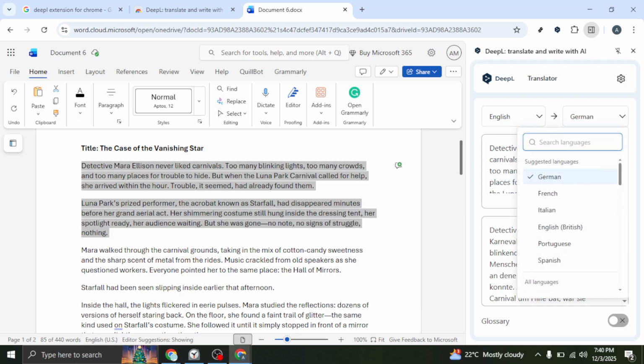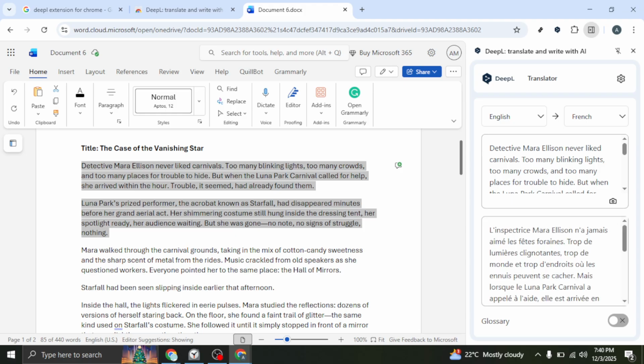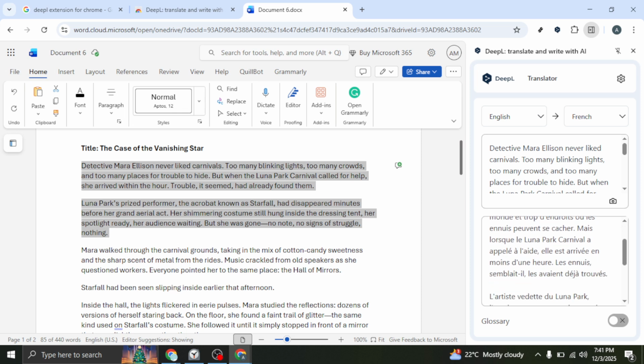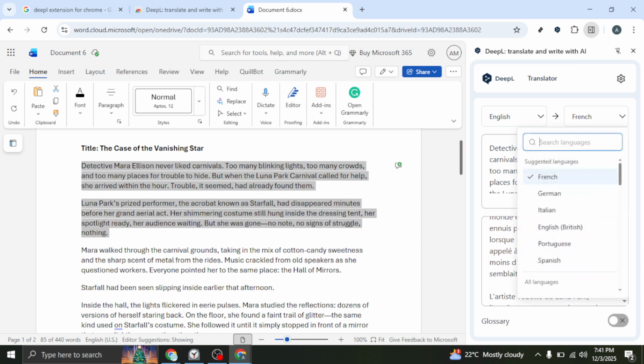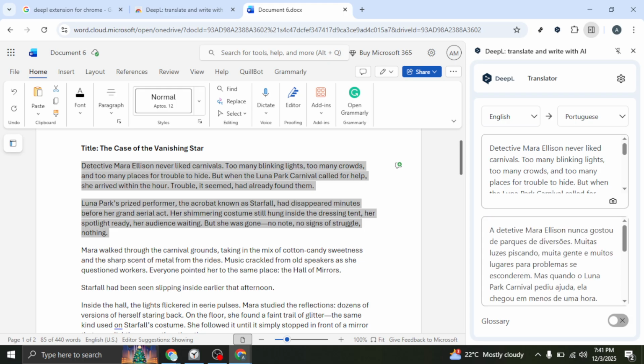The tool typically detects your source language on its own, but you can adjust it if needed. If the translation doesn't match your intent, try switching to a related target language or reviewing any suggested alternatives that appear. When you're satisfied, select the translated text in the panel, copy it, and paste it back into your Word document exactly where you want it.